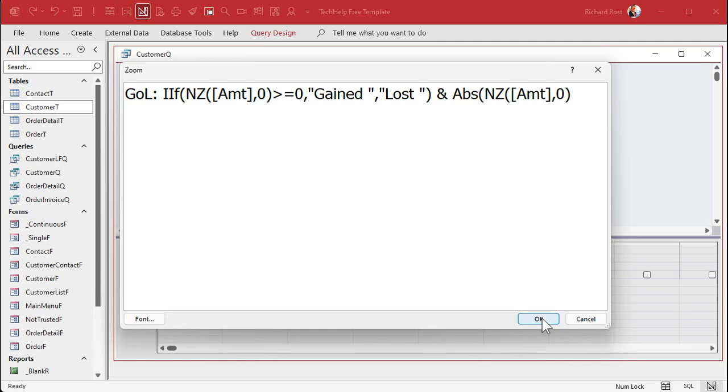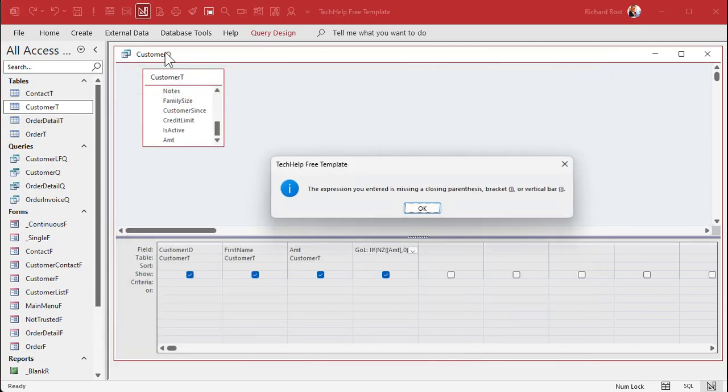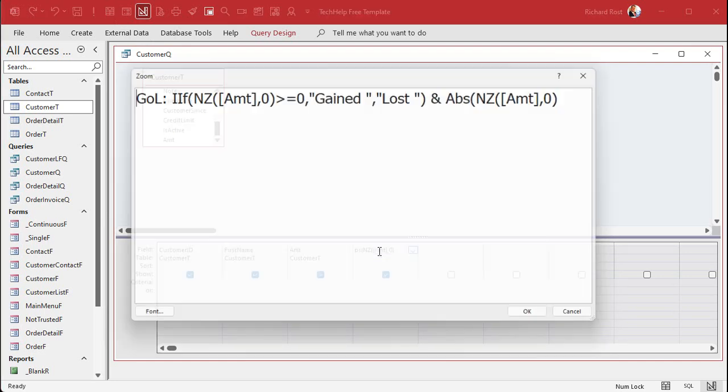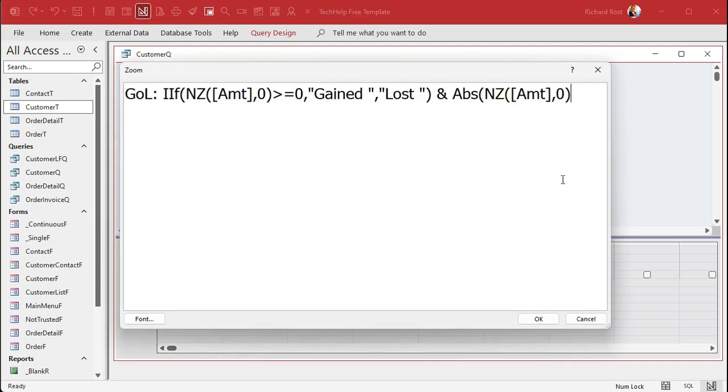Okay, you with me? Hit OK. Save it. Oh, hang on, I'm missing a closing parenthesis. Okay, let's see, what did I do? NZ did. Oh, I forgot one closing parenthesis right there, right? This is the parenthesis for NZ, and then we need one more for the absolute value, which is that one right there. I wish these were colored.